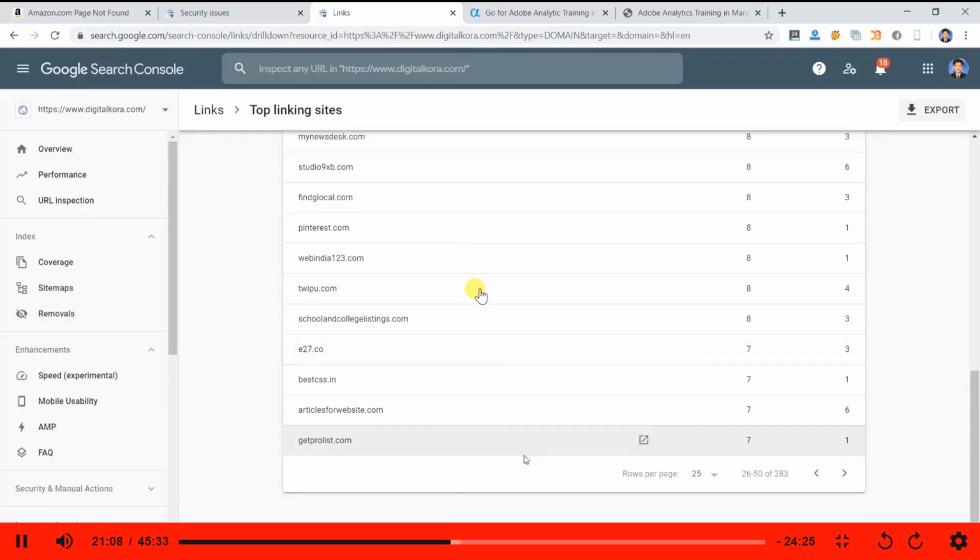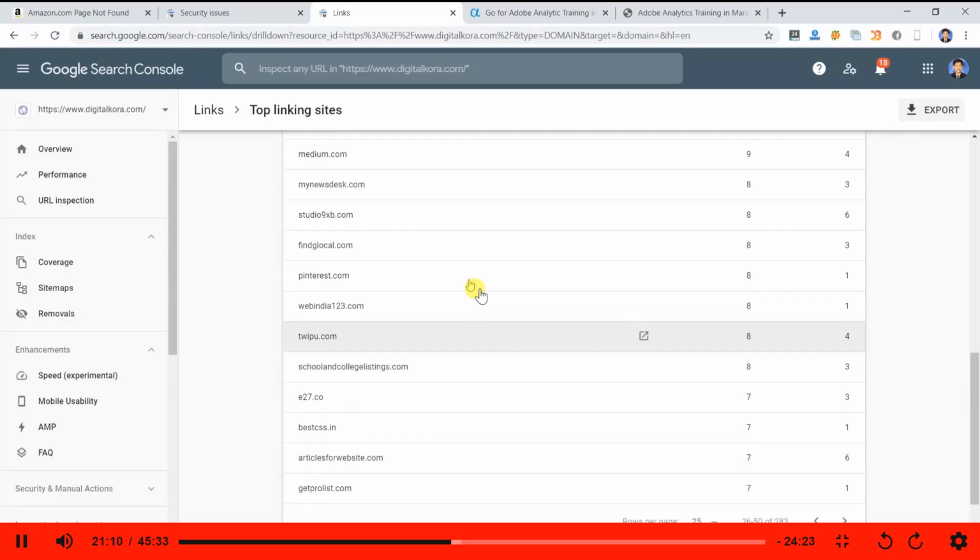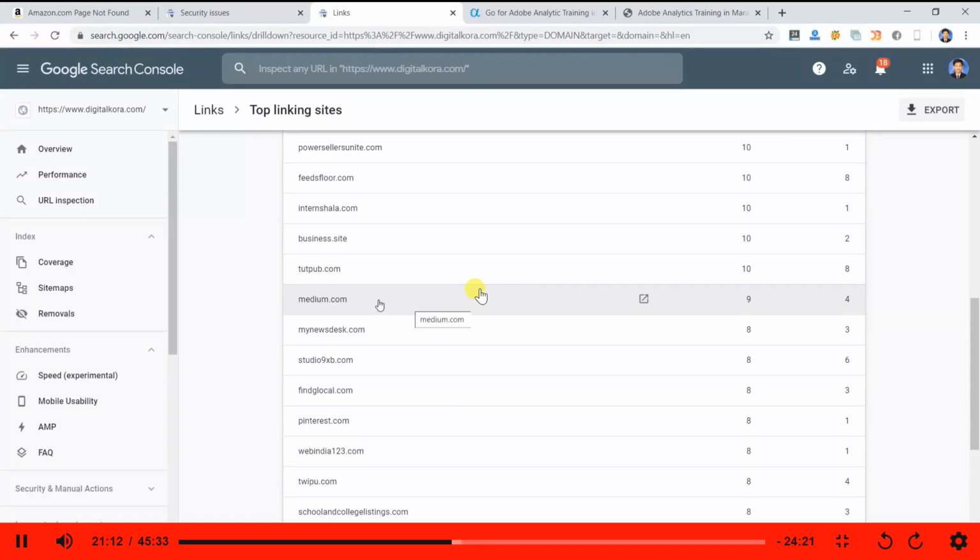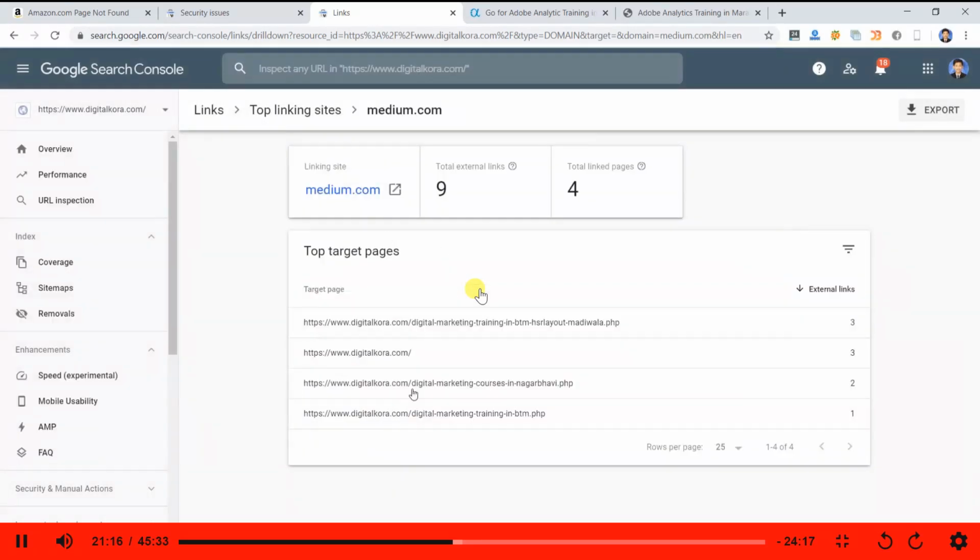Okay. So for example, medium.com. In medium.com also we have submitted articles actually. This URL is posted 3 times in different articles. This URL is posted 3 times. This URL is posted 3 times. This URL is posted 2 times. This URL, 1 time.